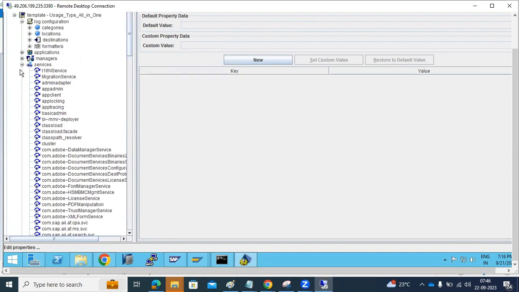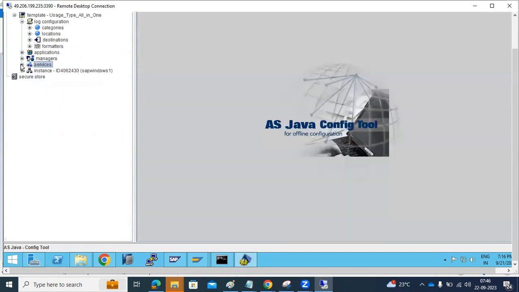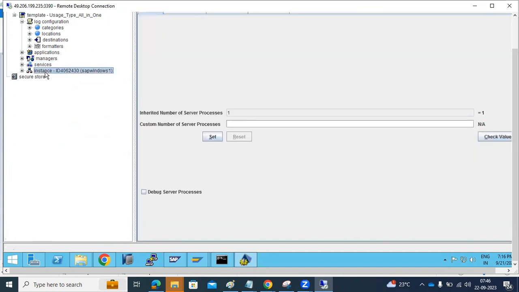Here you have to use this services option to control it. Apart from that, for each node, one instance ID will be created here. This instance ID should match your profile in the instance.properties file. Then only Java will start. If the instance ID in the instance.properties and the one in the profiles do not match, it won't start. That is very important.